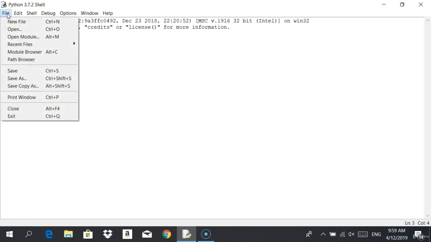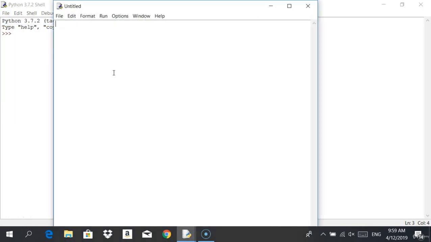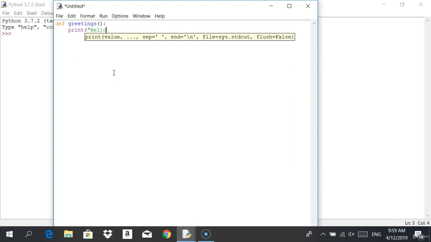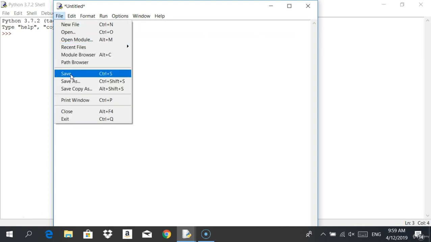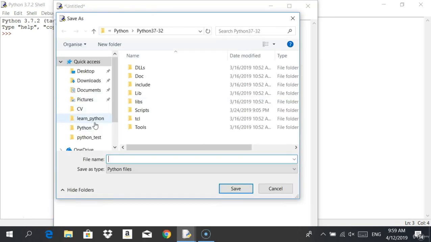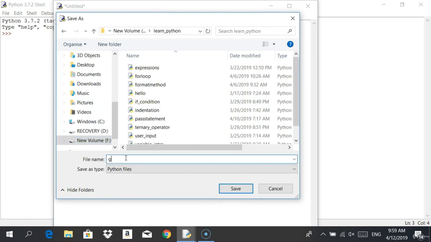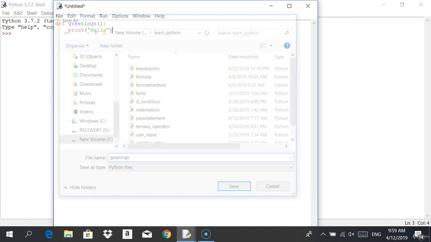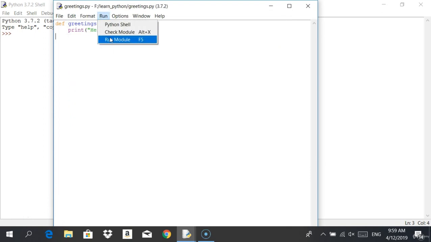To define a function, we use the def statement. Def, then we give the function name. For example, we can say greetings. Say print hello. So this is just a simple function which will print hello. Save as greetings. Run.